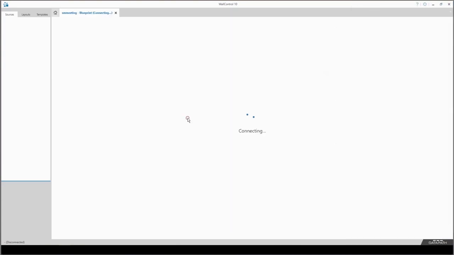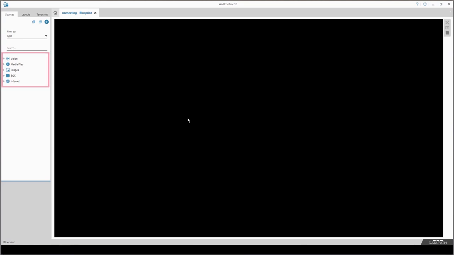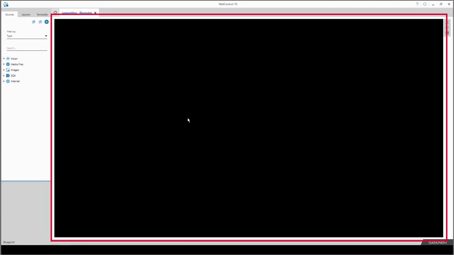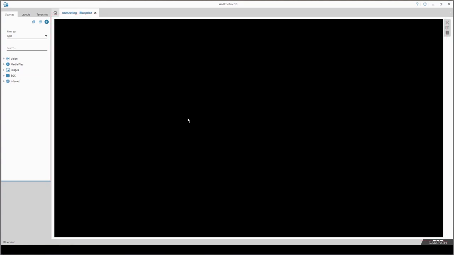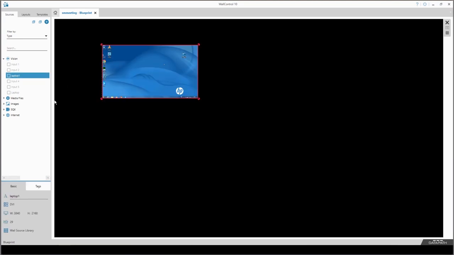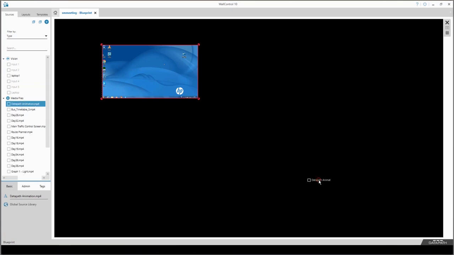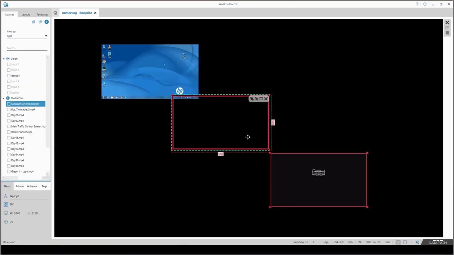The left-hand side of the screen displays all the available sources, and to the right is a representation of the wall, which automatically refreshes approximately every second. You can simply drag your chosen source from the left and place it onto the video wall. Then position and resize until correct.